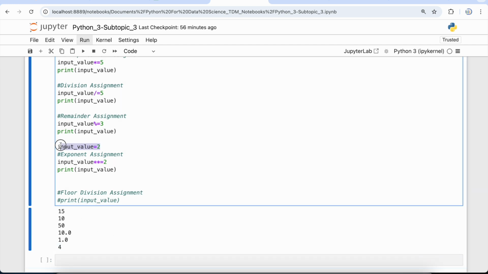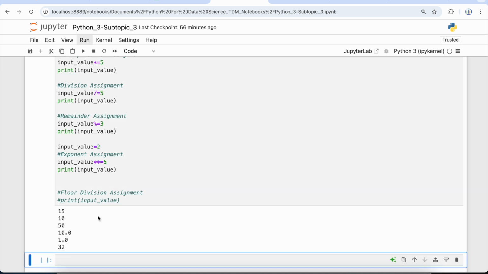Now what we have done over here, we have reassigned the input value with 2, and then we are using the exponent assignment to raise the power of this 2 to this 2. So instead of 2, let's keep 5. What will happen? It will raise the power of this 2 to 5 and give the output. So let's run it and we'll get 32.